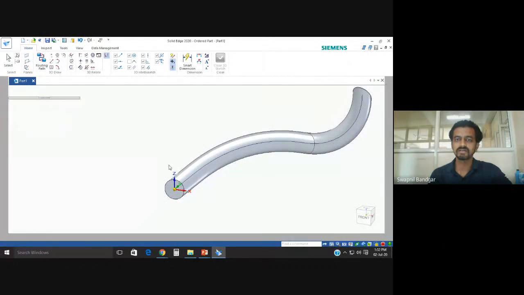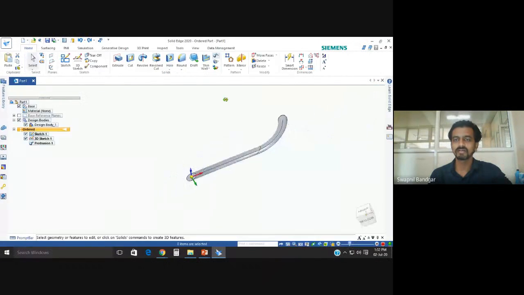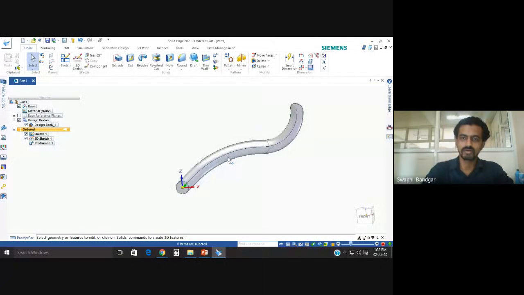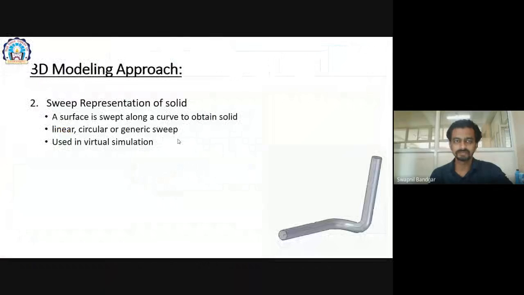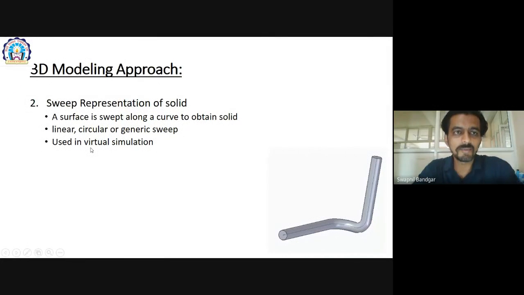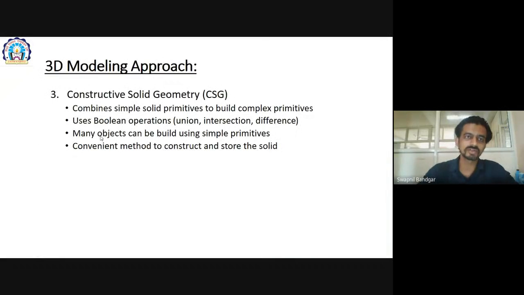You can see that you can model this type of structure. This structure is modeled with the sweep command, so this is also a modeling approach using the sweep command. It is used for virtual simulation in simulation software.